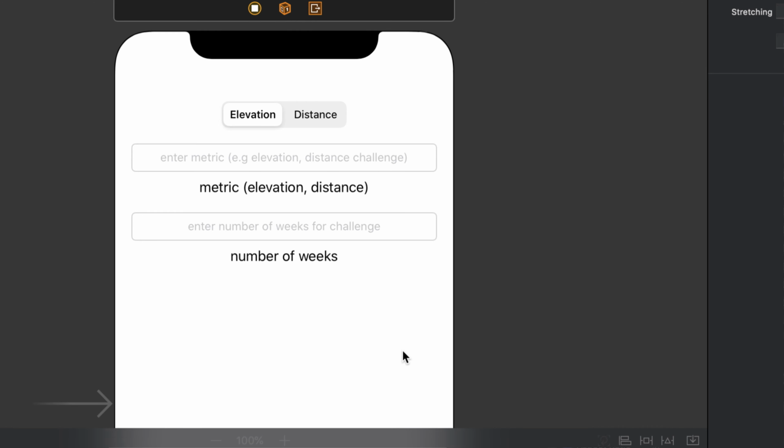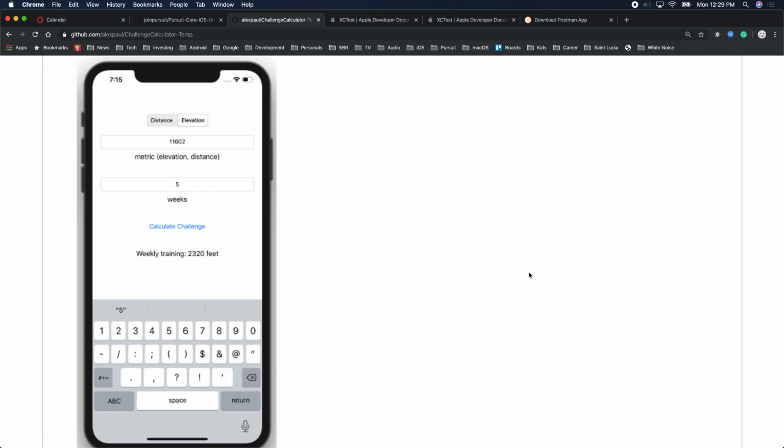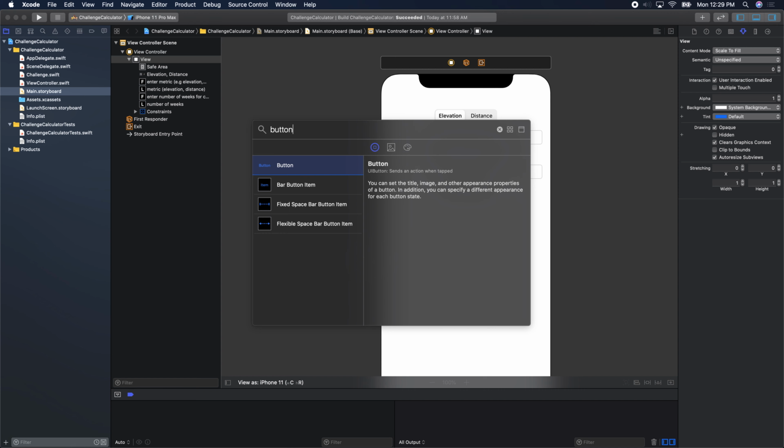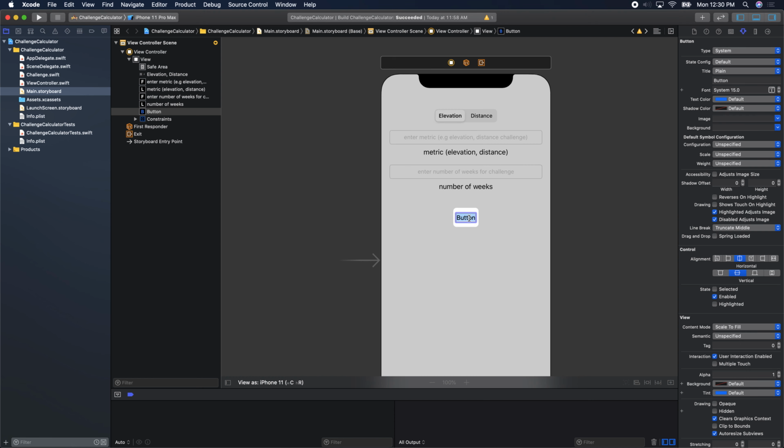All right. Next up, what do we have? We have a button and a label. So go ahead, grab a button, sorry. It's a button, not a bar button item, just a regular button. And I'll say calculate challenge.